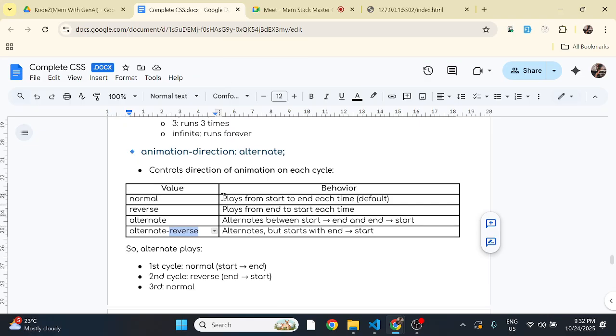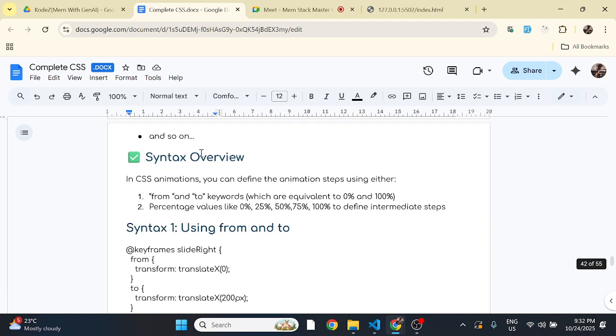So this is just a small thing, animation direction. You can give the direction in which you want to move your box. If you use alternate, it will look like a complete smooth cycle, or else it will look like the cycle is breaking, right? So for that purpose, we use this animation direction.